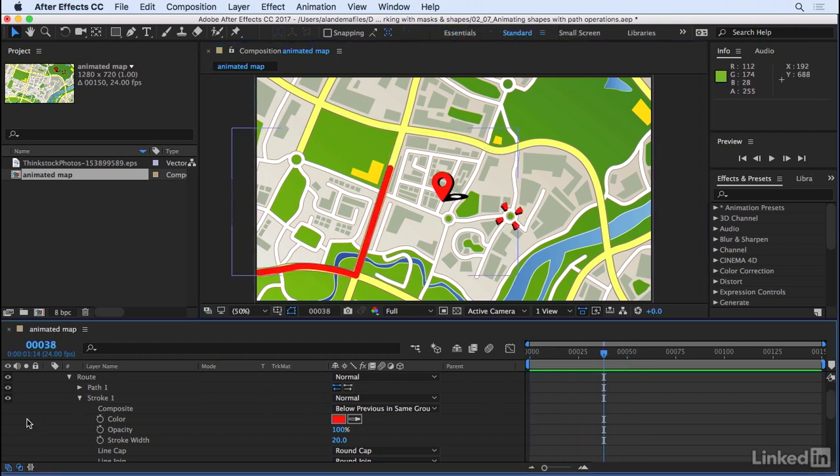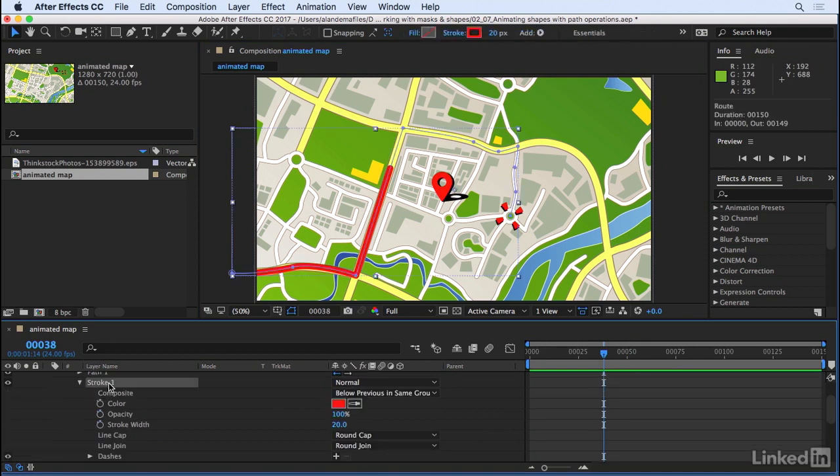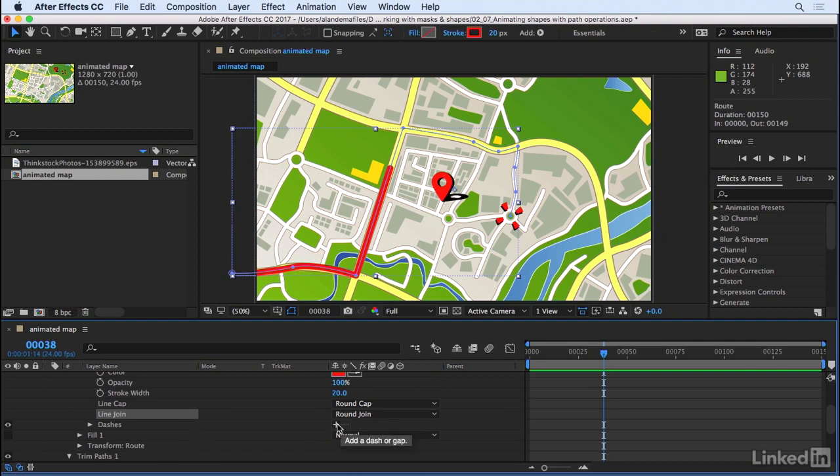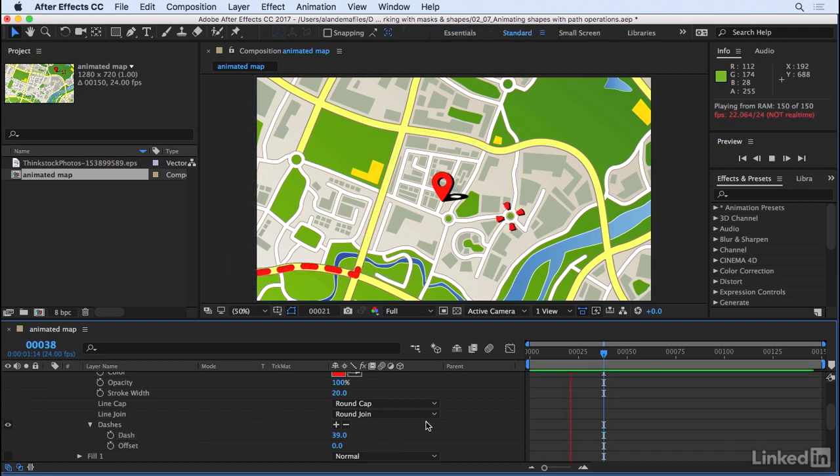One other thing we can do to plus this out is under the stroke, just underneath line cap and line join, we have the option for dashes. So let's hit plus here. And you'll notice now we have a parameter for dashes. It's set to 10. And as we increase this, you'll notice that we now get these little marching ants. And let's go ahead and see what that looks like when we play it back. Wow, that's way cooler. I like that.